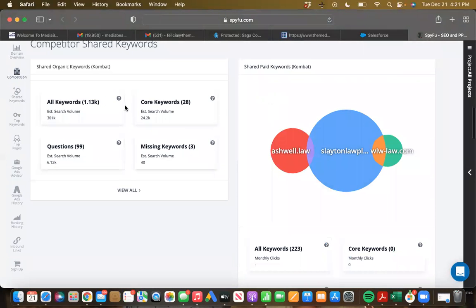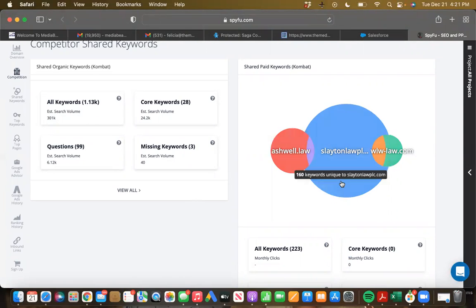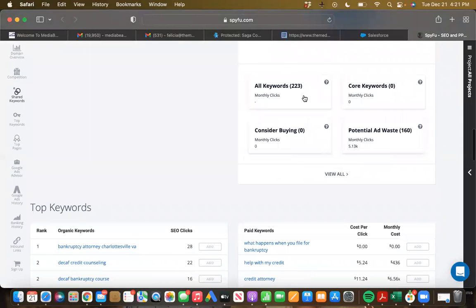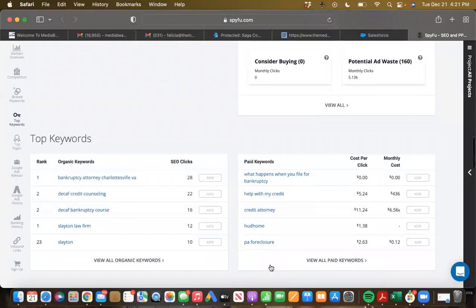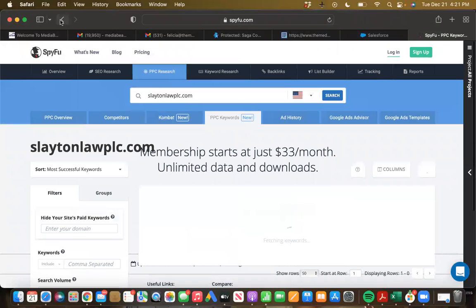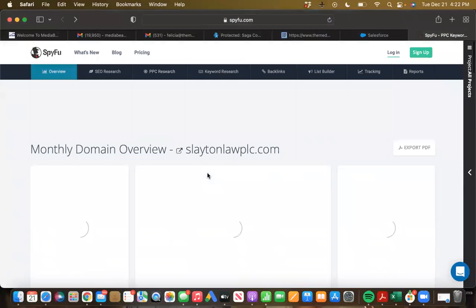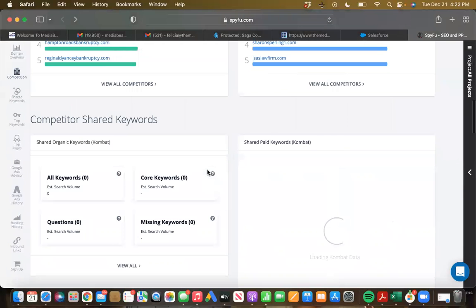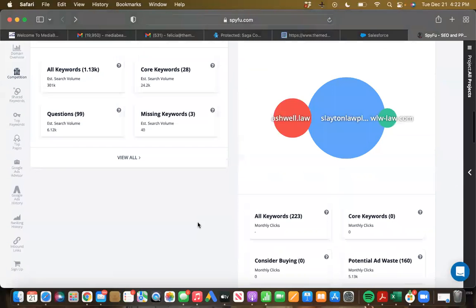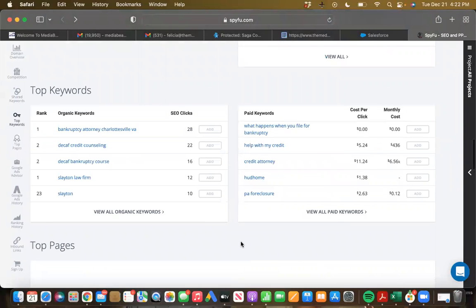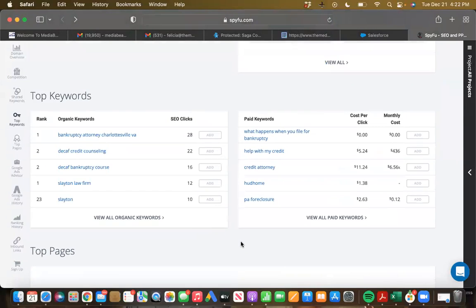An area here that I like to look at, similar to the audit, is keywords. These are all hyperlinks where you can see all keywords, paid keywords here. Again, you can see view all paid keywords, but the top ones here, let me go back, it only shows you some of them. So the top ones will show up on that overview, specifically some keywords that they're bidding on: what happens when you file bankruptcy, help with my credit, credit attorney, things of that nature. So it gives you an idea with those paid ads.